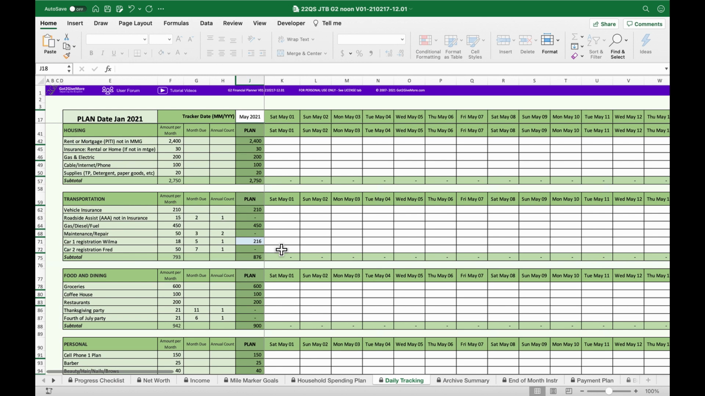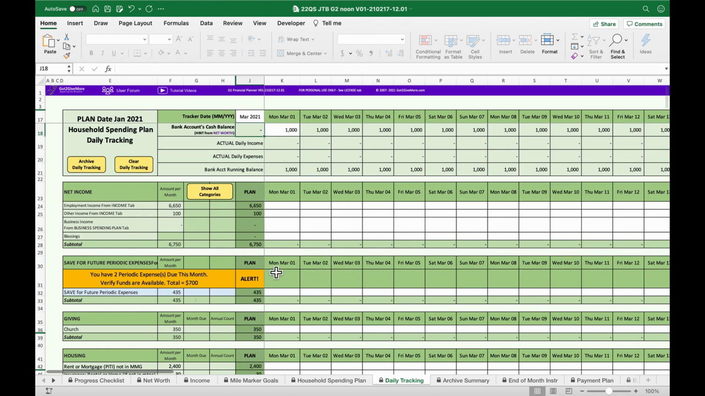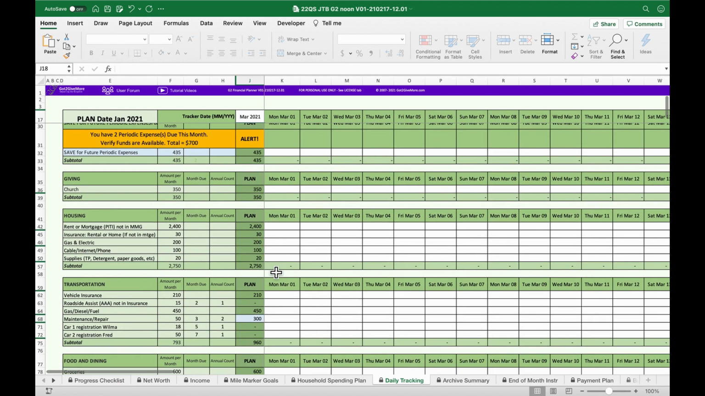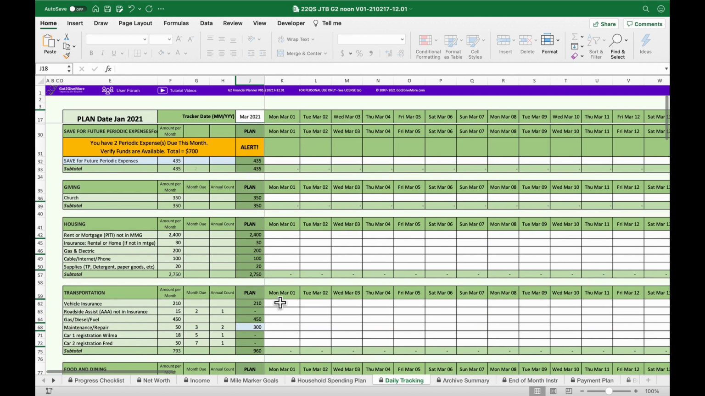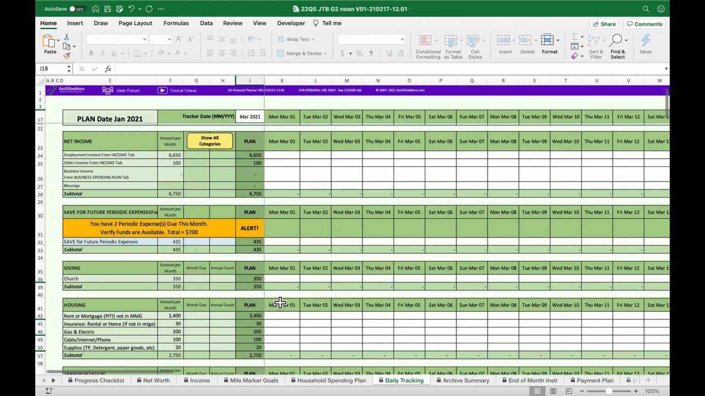Let's do the same thing with the oil changes. Those were due in March. Scroll up and set the tracking date to March 2021. In the Transportation section, the plan reflects the March oil change and that expense is due. This G2 feature allows one spending plan to cover an entire year of expenses, and it makes it easy to track when those expenses come due.